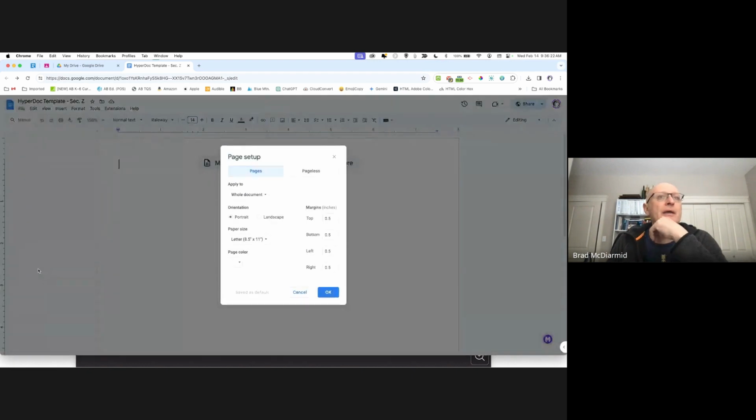Okay, and yours should look like mine. I don't care if it's page or pageless. That's your choice, but it should be portrait, 8.5 by 11, so just a regular sheet of paper, and then 0.5 margins all the way around.